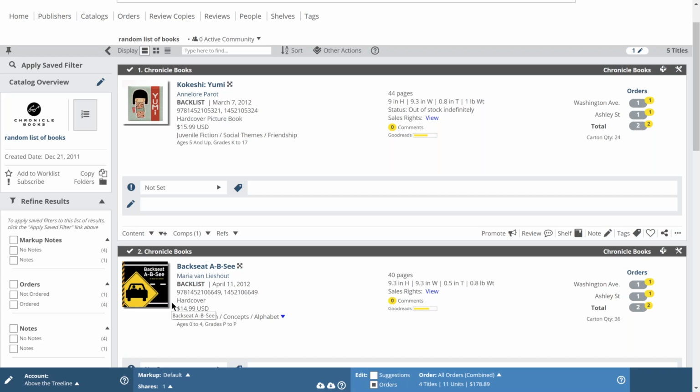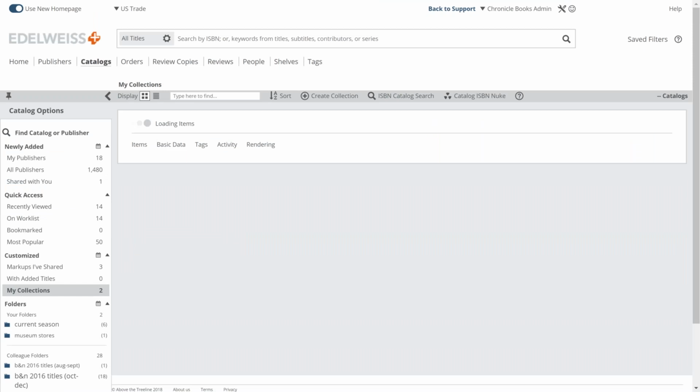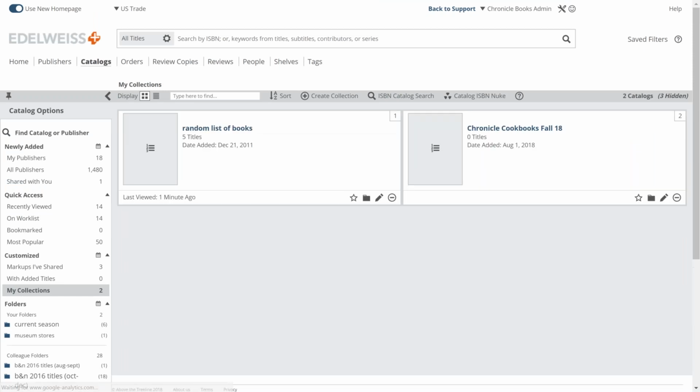And what's cool with that as well is the collections really do act just like a catalog, in that you can add it to your work list, you can add it to a folder, and that sort of thing. So you could have my museum stores fall 18 collections all set in one folder. It makes it really easy to customize your offerings for those special customers.